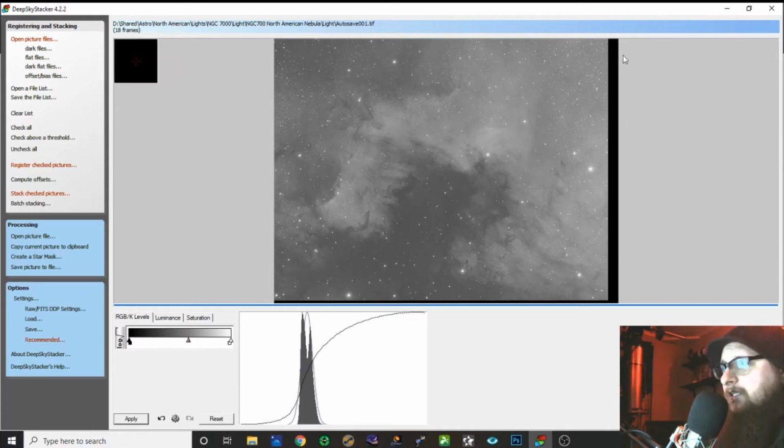So you can see that there's some black along the edge here on the right edge and the bottom edge.